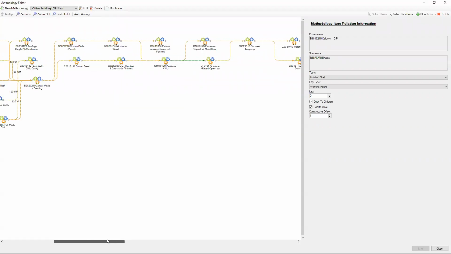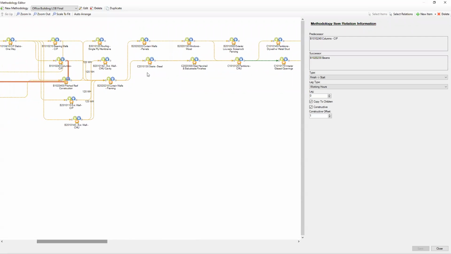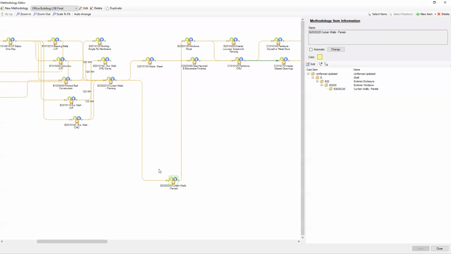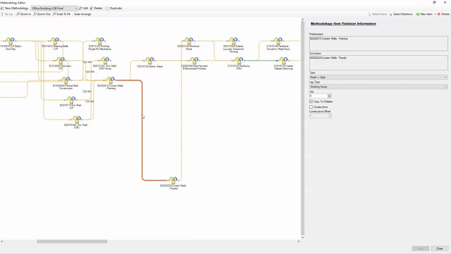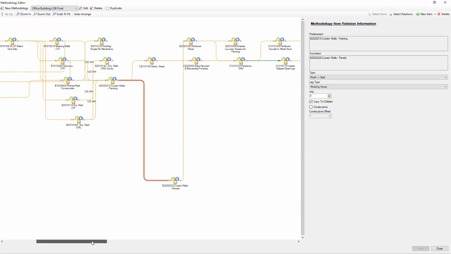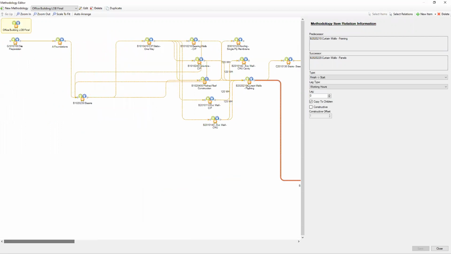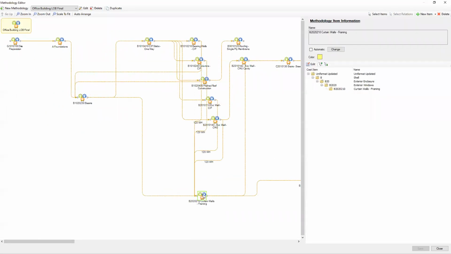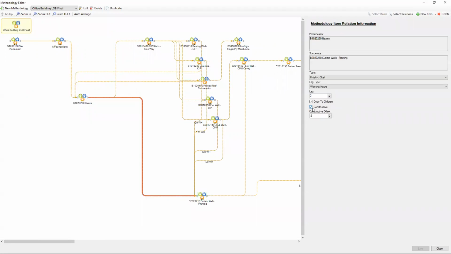So let me just find this. So we have our curtain panels, and we had, let me just find it, curtain walls framing, and we have constructive relation, which says -2. So it means when the beams are completed on the second story, then the curtain walls can start. So this means when you provide the constructive with a negative offset.